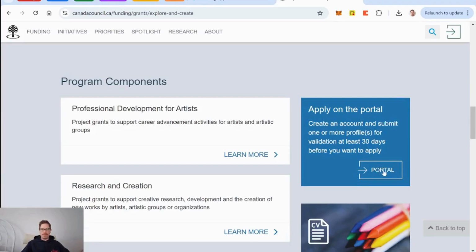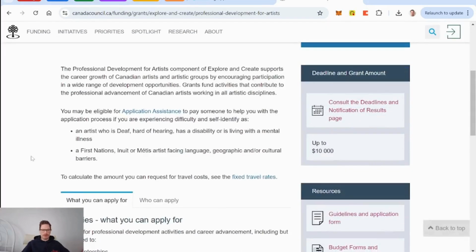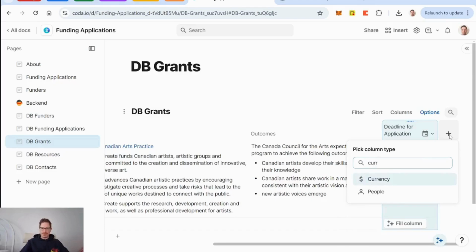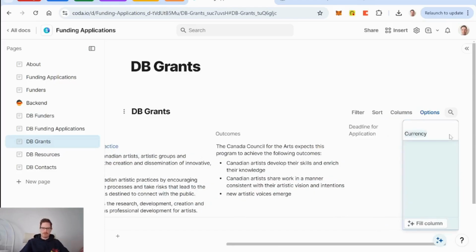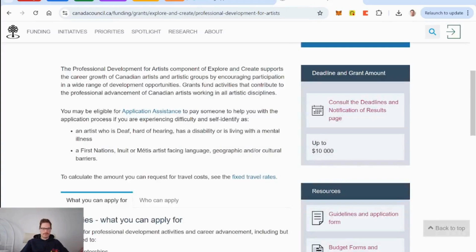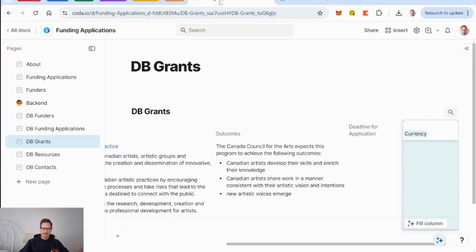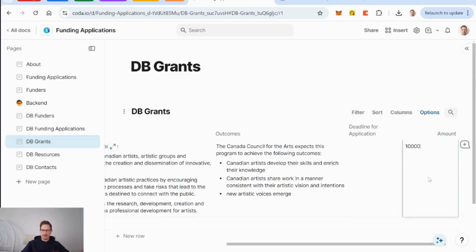Excuse me. So they need you to apply here. Well, we are not going to do that, but what are in these? Okay, so grant limit, that makes sense, right? So what do I want to say here? Currency, which is the, what do they call it? Grant amount, and we'll say $10,000. And what did I make this currency?